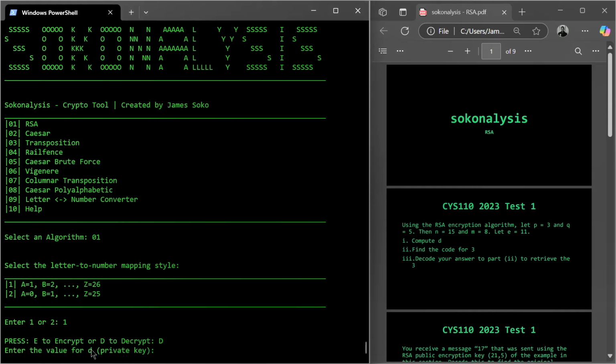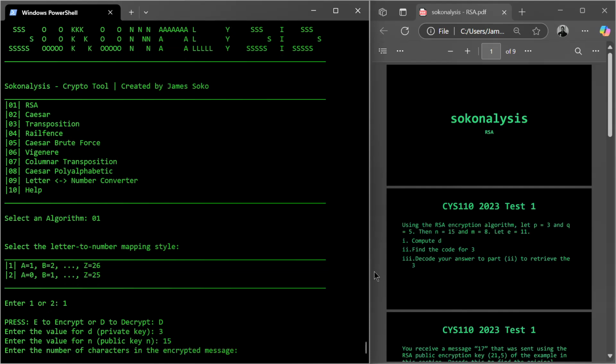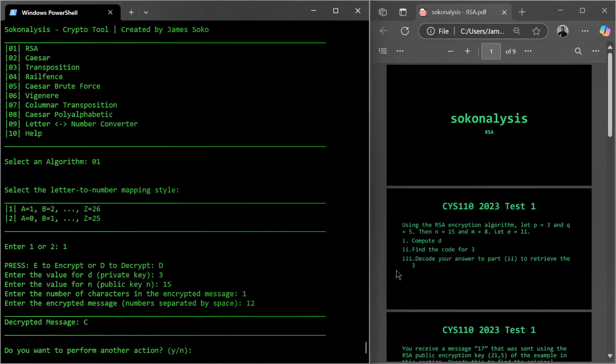Then the value for D in our case we found it was 3. Then our N we are given as 15. And then enter the number of characters in the encrypted message. Since we just have one character, I'll say 1. Then enter the encrypted message number separated by space. So the number which we encrypted was 12 for A, okay? So once I press enter, we can see that the decrypted message is C.